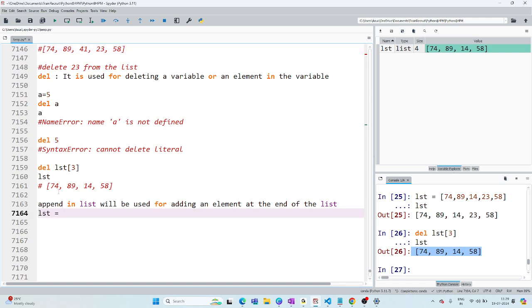LST is equal to... So now, append is a property of list. It is not there for string or tuple or anything else. So it is available only for whom? Only for the list. Am I clear?